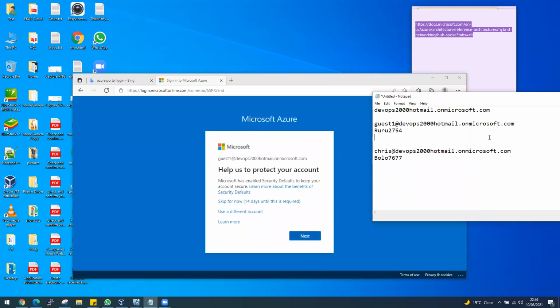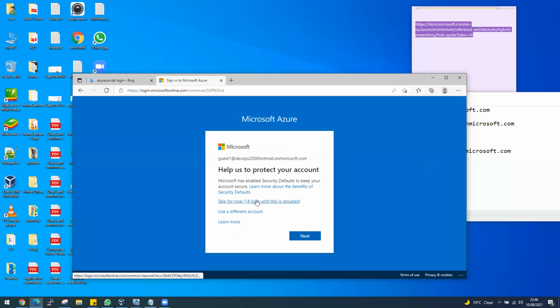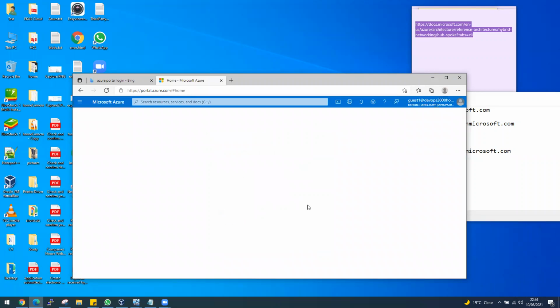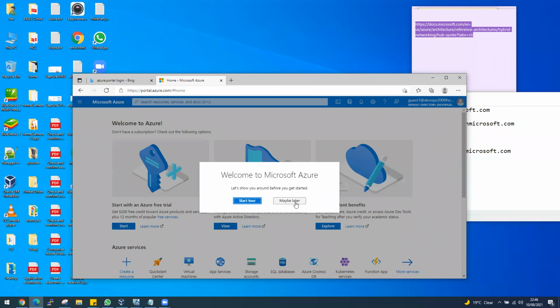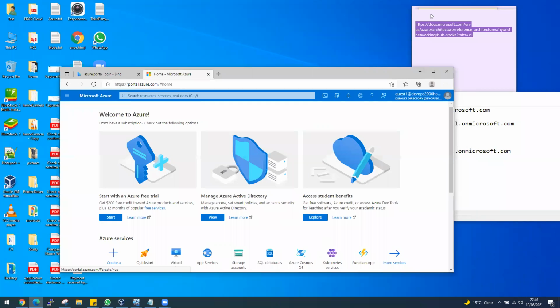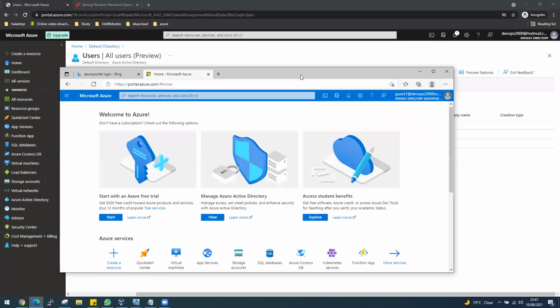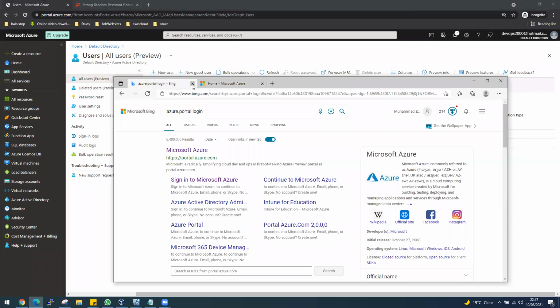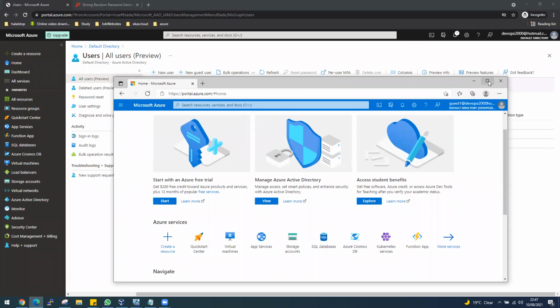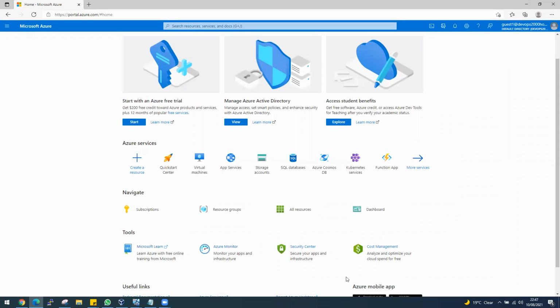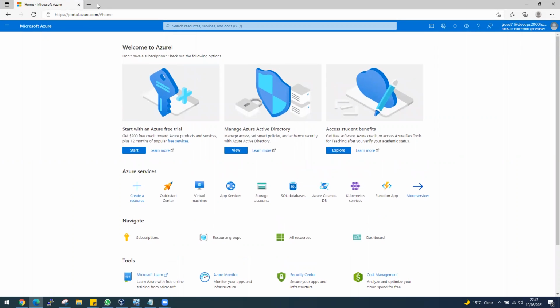Okay, as you can see, it's picked up. I'm just going to make a note here. With this one, I will skip it for 14 days since we are just doing a test. Okay, as you can see, we are into our user account in the portal. This user is guest one, and there is literally nothing you can see. Now let's start giving some access.